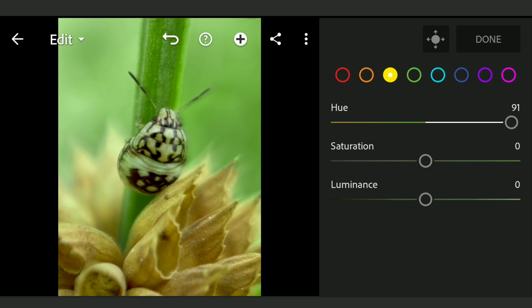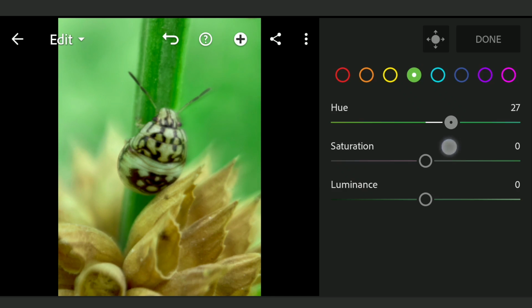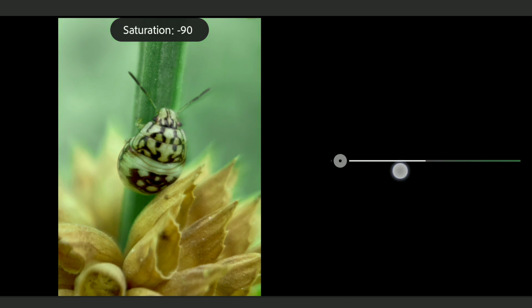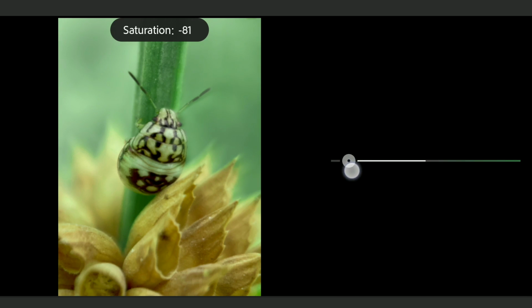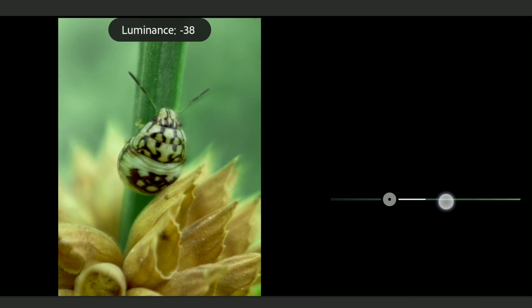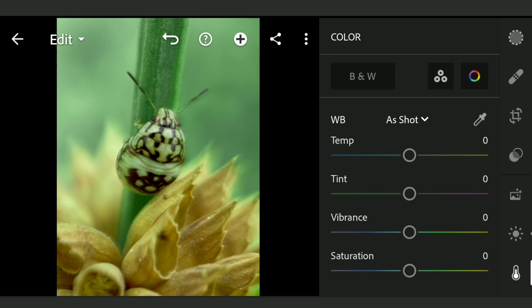yellows towards green, greens towards aqua, reducing the saturation, also the brightness of the greens. Bringing down the vibrance too.